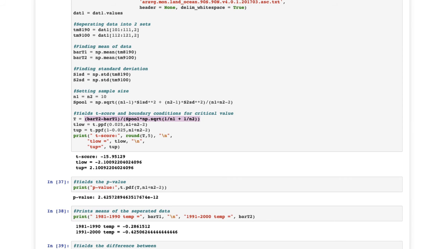We're going to find our lower and upper bounds using the ppf function that we used previously. Our lower bound is going to start at 0.025 with degrees of freedom equaling N1 plus N2 minus 2. Our upper boundary condition could be found by using 1 minus 0.025 with the same degrees of freedom as listed above.